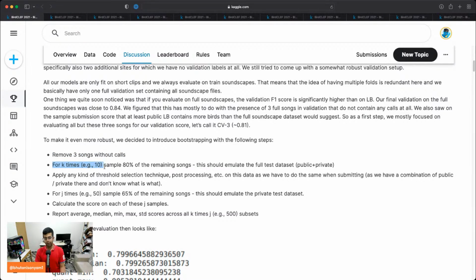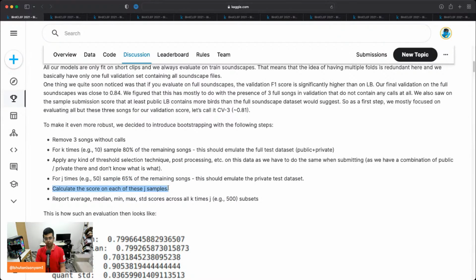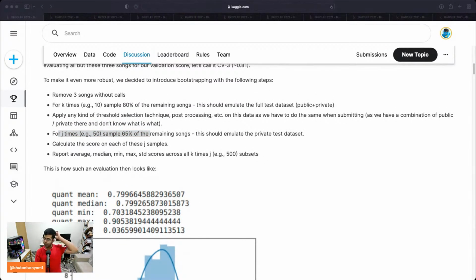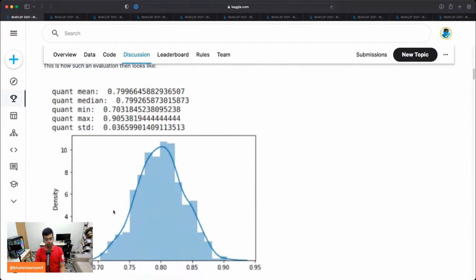For let's say 10 times, sample 80% of remaining songs, apply any kind of threshold selection technique, sample 65% of remaining songs, and calculate the score on these J samples. That's quite a crazy strategy, right? Like I have not seen that in a while. Interesting.